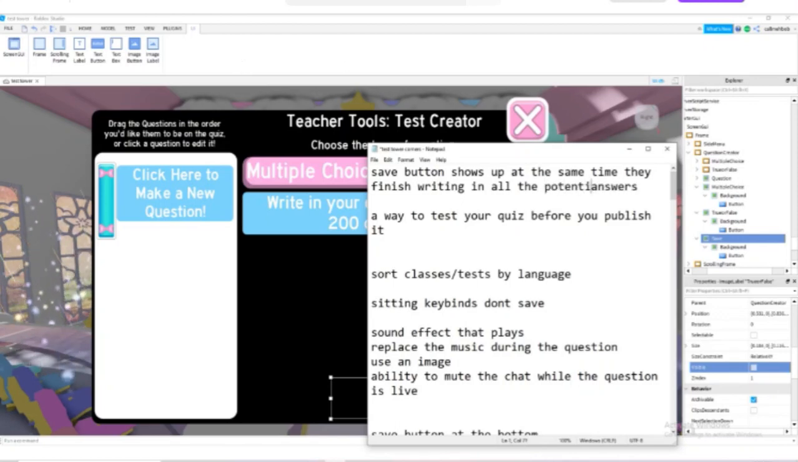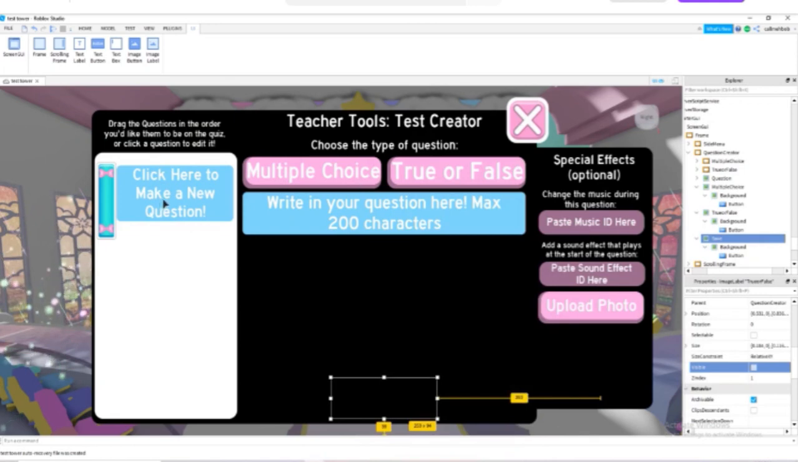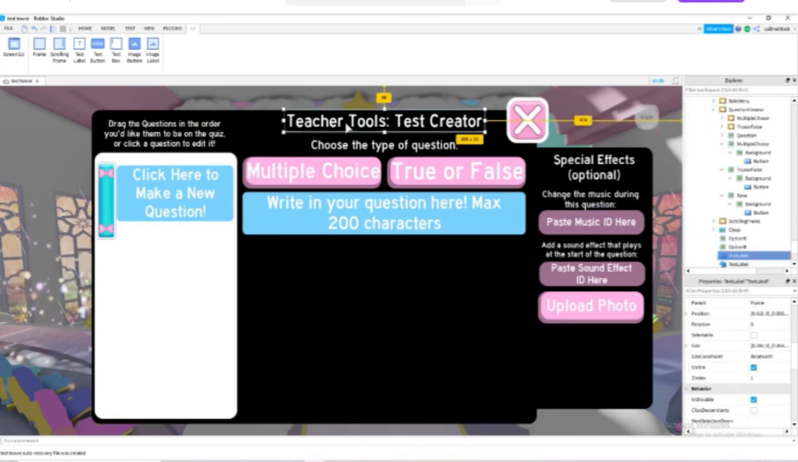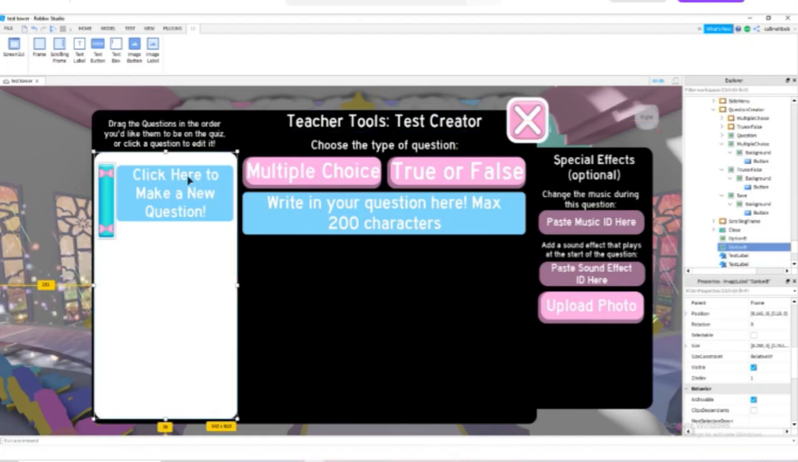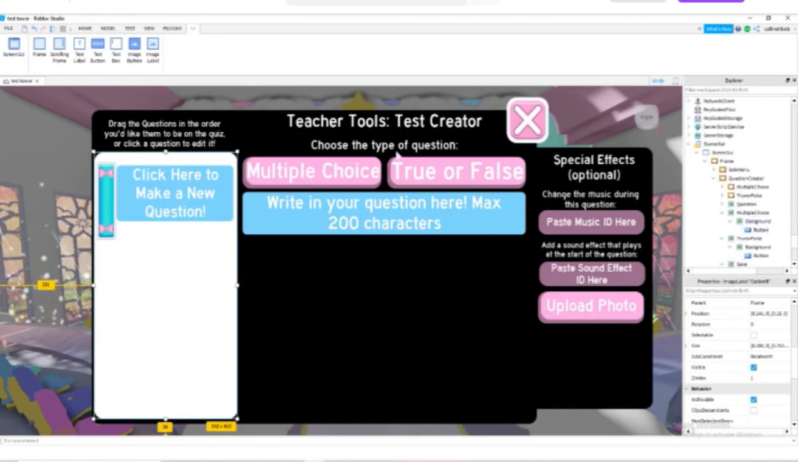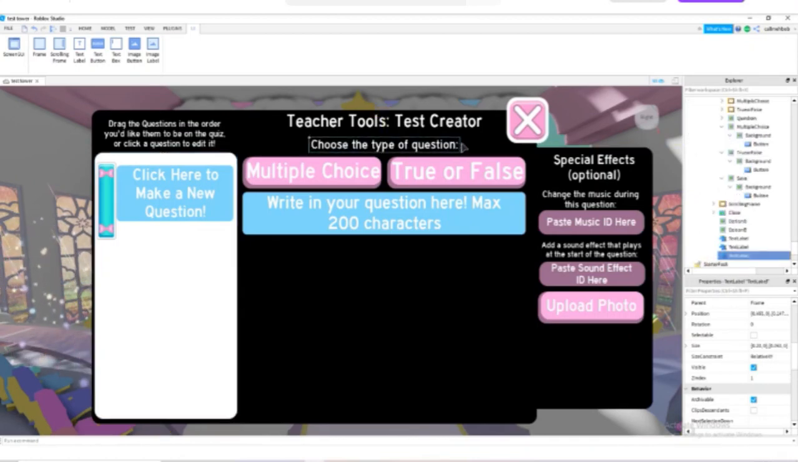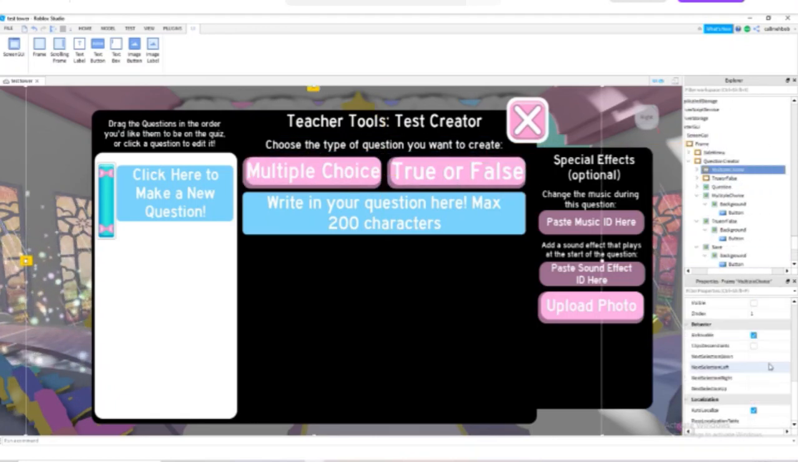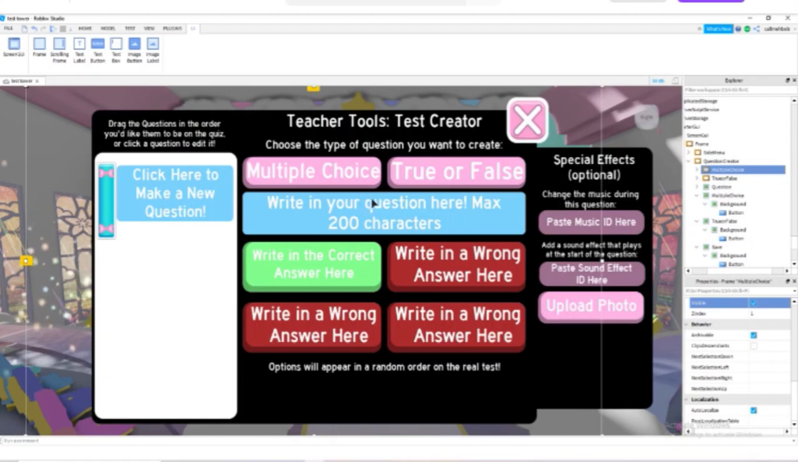Potential answers. Okay. Alright. So, if you're the teacher, you can create your own quiz. So you would go over here, you would click. It says click here to make a new question. And then this would show up right here. And then it says choose the type of question you want to create. And then you choose multiple choice or true or false. If you choose multiple choice, this will come up. So it says write in your question here, max 200 characters. And then you write in the correct answer here, and then 3 wrong answers.